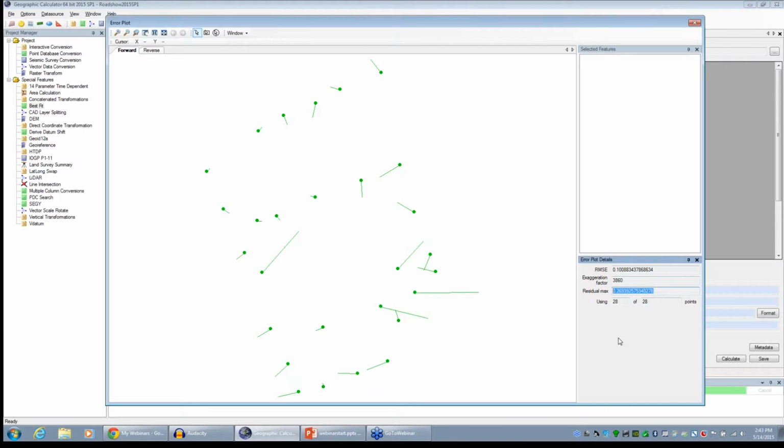Lastly, there we have the residual max, and so each individual error is called a residual error for each of those points. The residual max is the highest of any of the errors for the points. So ideally, we want to get our residual max down fairly close to our root mean square error. So if we have very little variation in there, that's a good thing. That means we have a nice uniform model over the whole area.